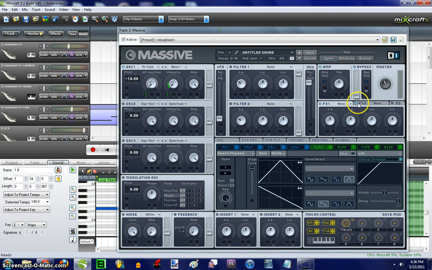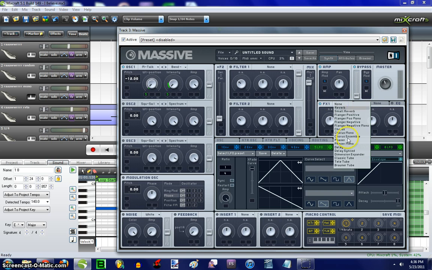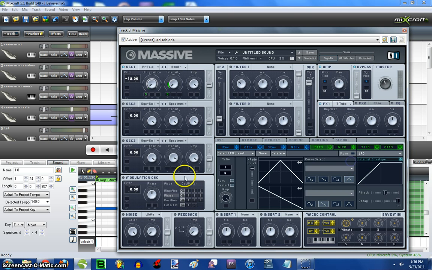Another important part is you're not going to be using FX2, but you're going to be using FX1. My suggestion would be to put one of the tubes on it. I use Teletube, that's my favorite. It gives it a very, very driving feel in your mix. I find that's what it's most helpful for. FX2, you're really not going to use it. If you want, you could put a dimension expander on it, but honestly, for that kind of sound, I thought it was too echoey, so I took it off.